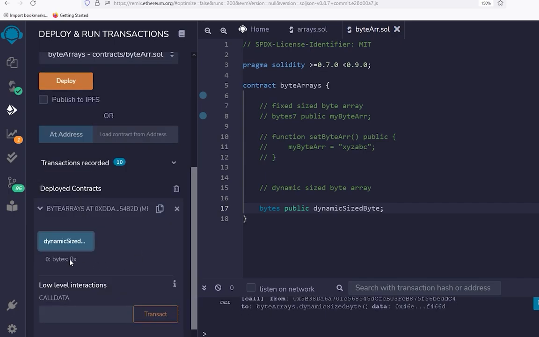Press Ctrl S and let's just delete these instances and then deploy. When I check dynamicSizedByteArray, we got only 0x. That's because it's an empty dynamic sized byte array and there is no value. First, we have to push some value in it. For that, we will write a function push, and the visibility will be public, and dynamicSizeByte.push, and in the parentheses we will pass the value we want to push. Let's say I want to push the ABC value, semicolon.